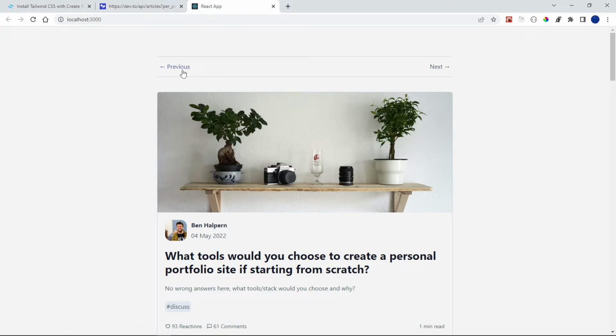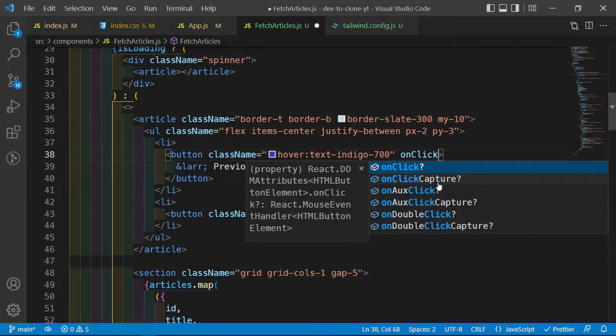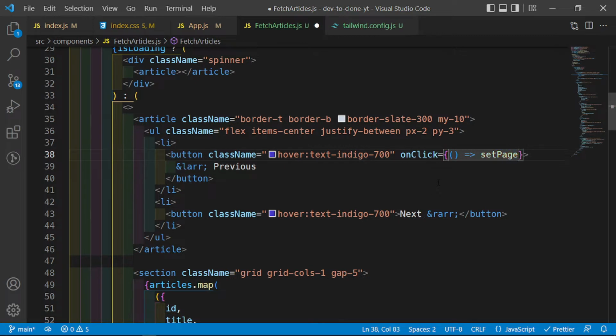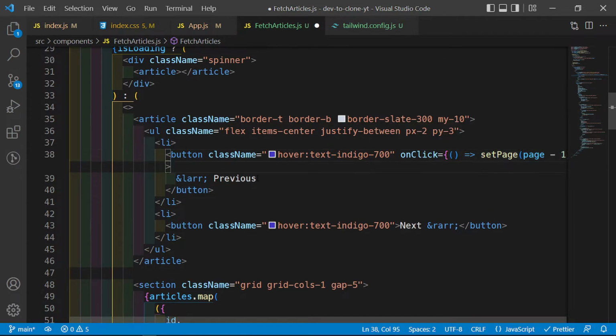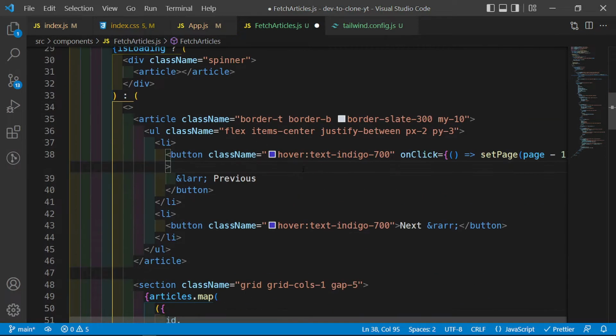Okay, fantastic. So now when you click on them, nothing really happens because we have not added the functionality, right? So what I want to happen is, right on this button, when I click on this, so onClick, I can place in my inline function and I can say setPage to page - 1, and this works because what the previous button does is, if you're on page 2, when you click on it, you go back to page 1.